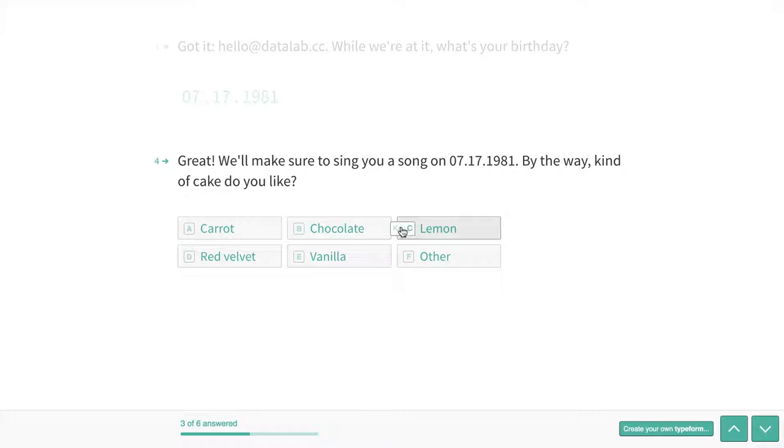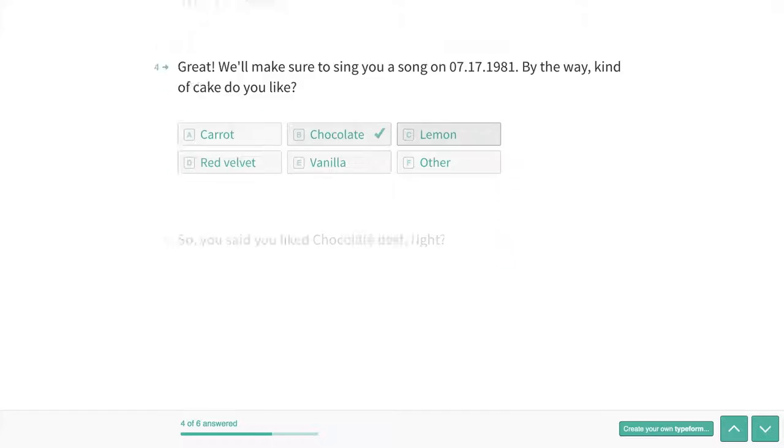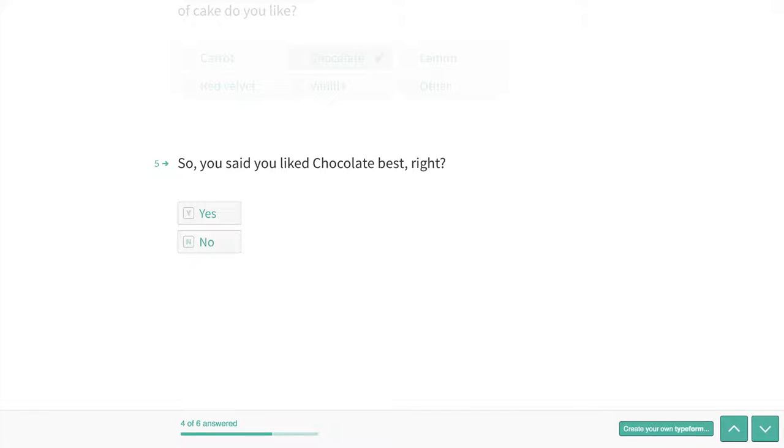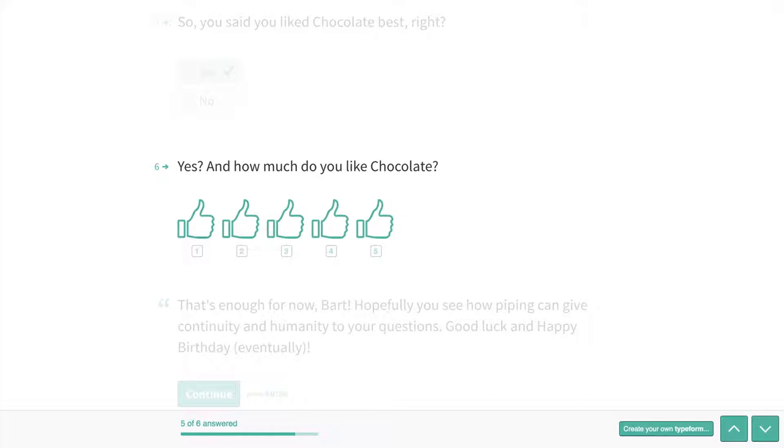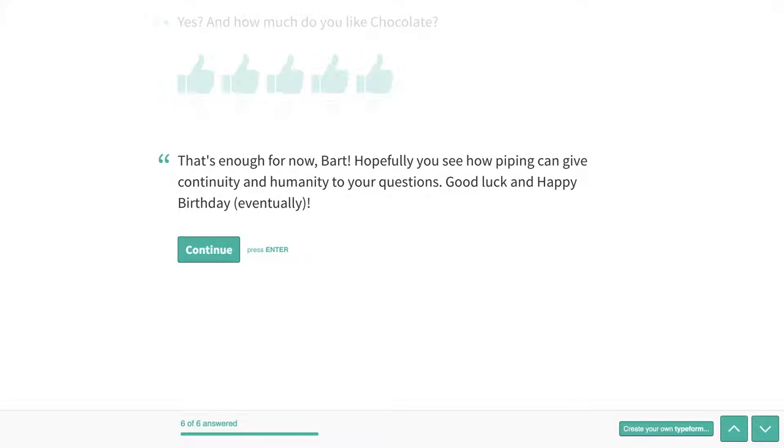Well, I like chocolate, so I'm going to hit B for chocolate. You said you like chocolate best, right? I'm going to say yes. How much do you like chocolate? A lot. I'm going to give it 5. And that's enough for now, Bart.